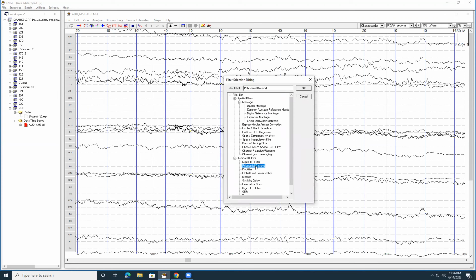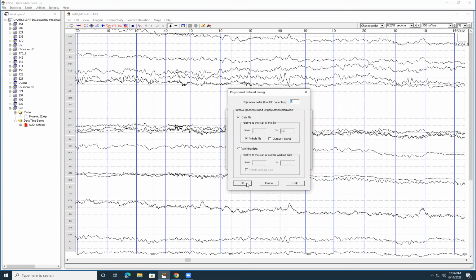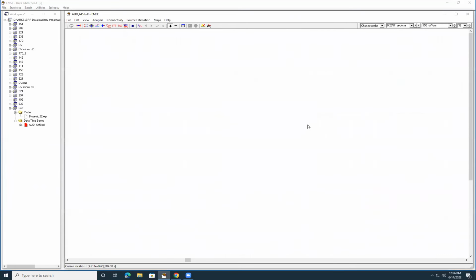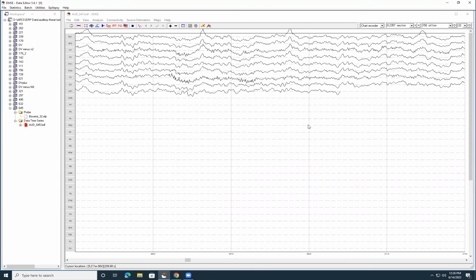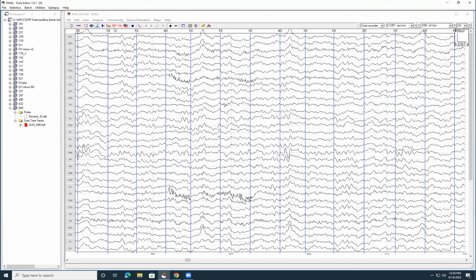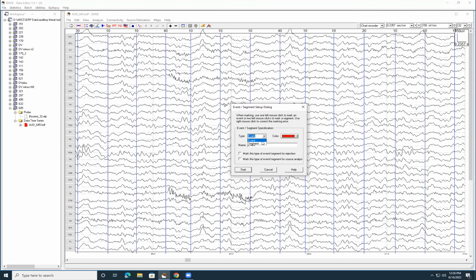Now we're going to do the polynomial detrend. We keep the 3 as the default, so you just press OK. We're going to let it process, and then we're going to look for blinks. Now data looks much nicer. We're going to go mark some segments. We're going to call these segments blinks.